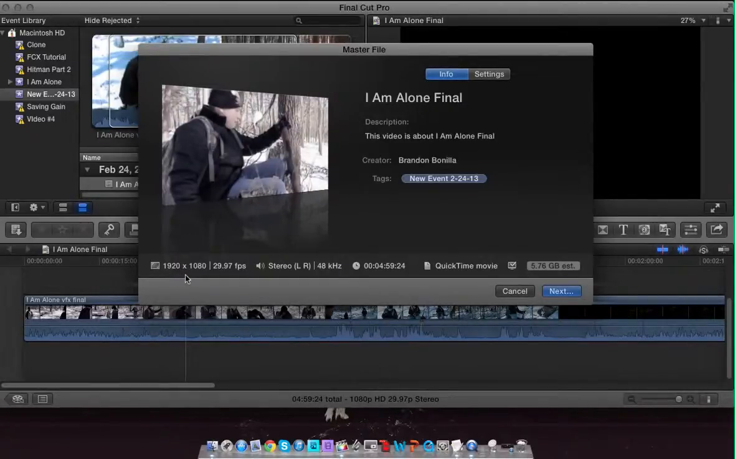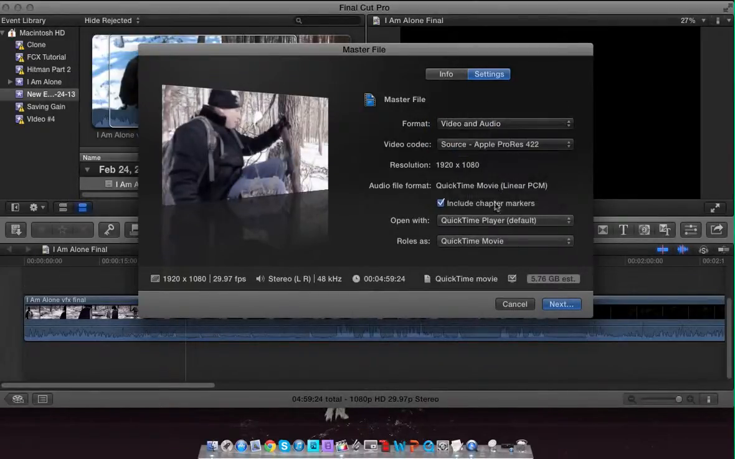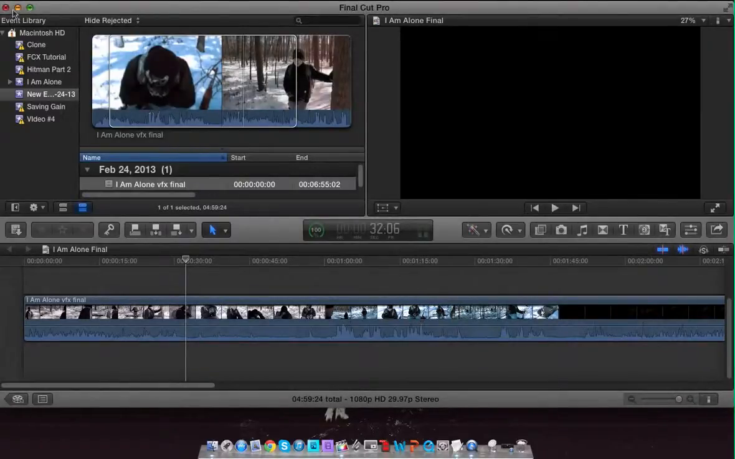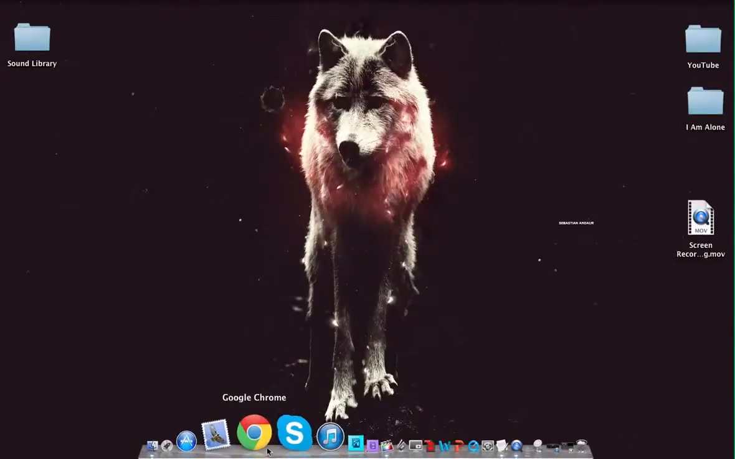It tells you down here your settings. I have 1920 by 1080 video at 29.97 frames per second. It's got stereo audio, the time of it, what file it's going to be, and the estimated amount of space it's going to take up. You can change this, but really just make sure it's on Apple ProRes 422. That's your best way to go. You don't really need this, but I would have it open with QuickTime. Press next, and then you just export. It will export to your desktop, probably over here, and then your movie is good and you can upload it to YouTube.